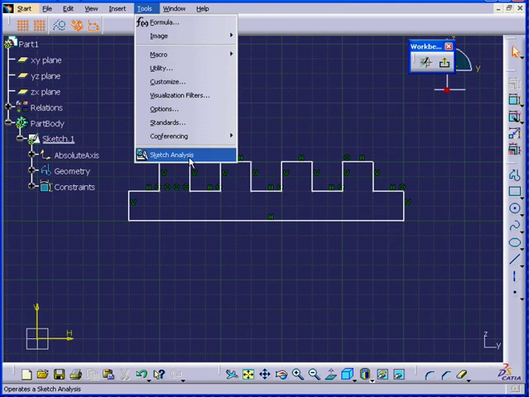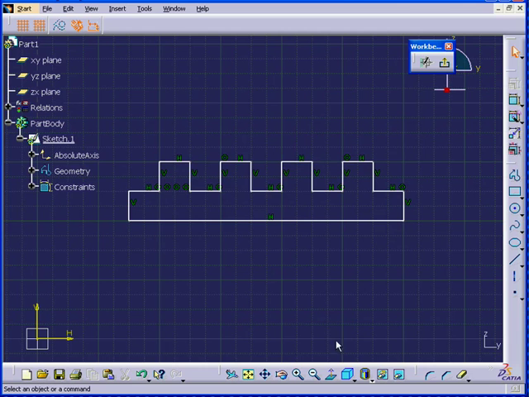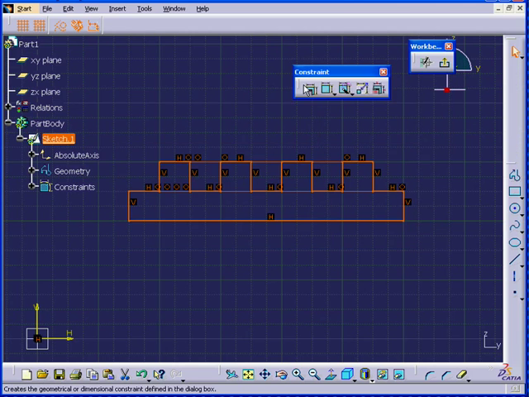Okay, let's go to Tools, Sketch Analysis. Let's have a look. Yes, we indeed have a closed profile. Next, let's select the entire profile. And from the Constraint toolbar, I will select the AutoConstraint command.